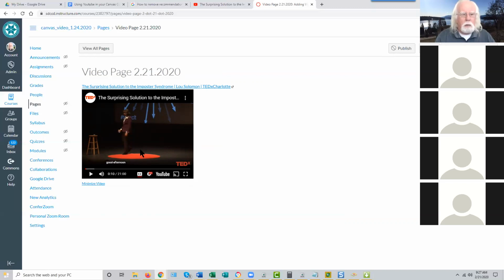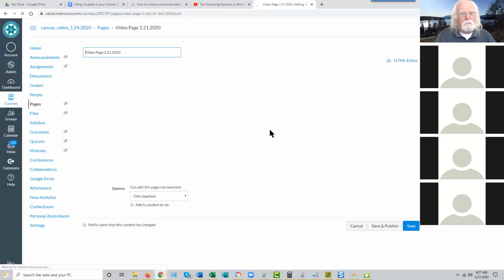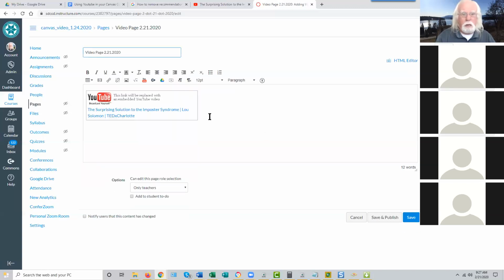Maybe the only drawback to doing it this way that I can think of is that I haven't been able to figure out how to move this video over where I want it without creating a table in the Canvas page, which is really not something I want to do for accessibility reasons, if nothing else. So that's really about all you have to do to share a YouTube video.